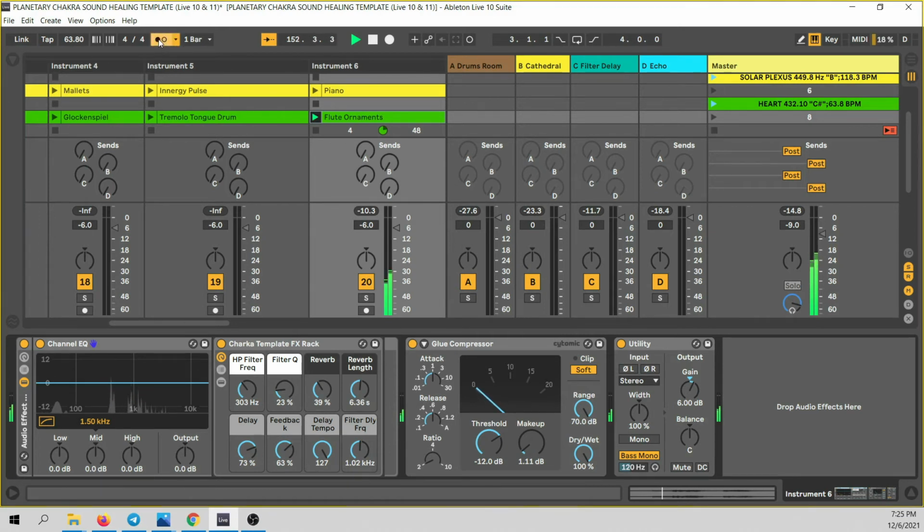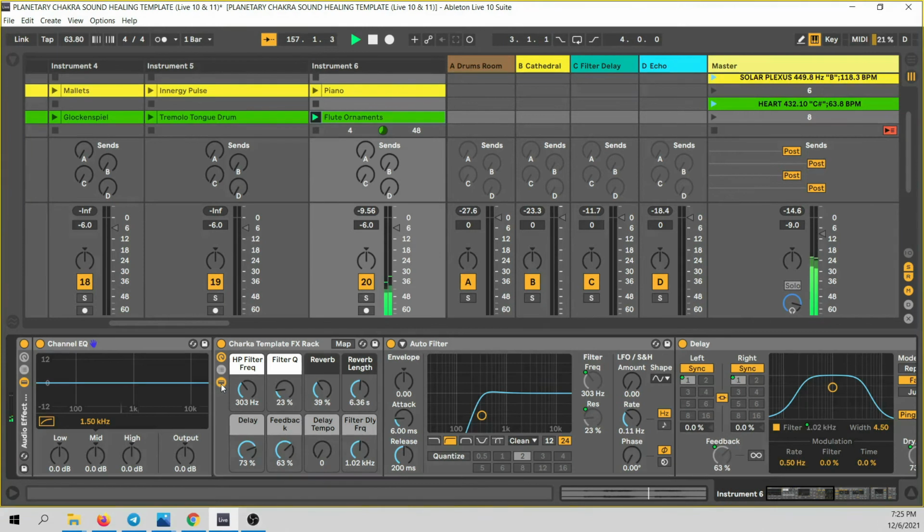Right? If we go shorter, it will be a 16th note all the way to 0. And then the last one is just the filter delay frequency, which allows you to sweep through the delay, which can also be interesting.